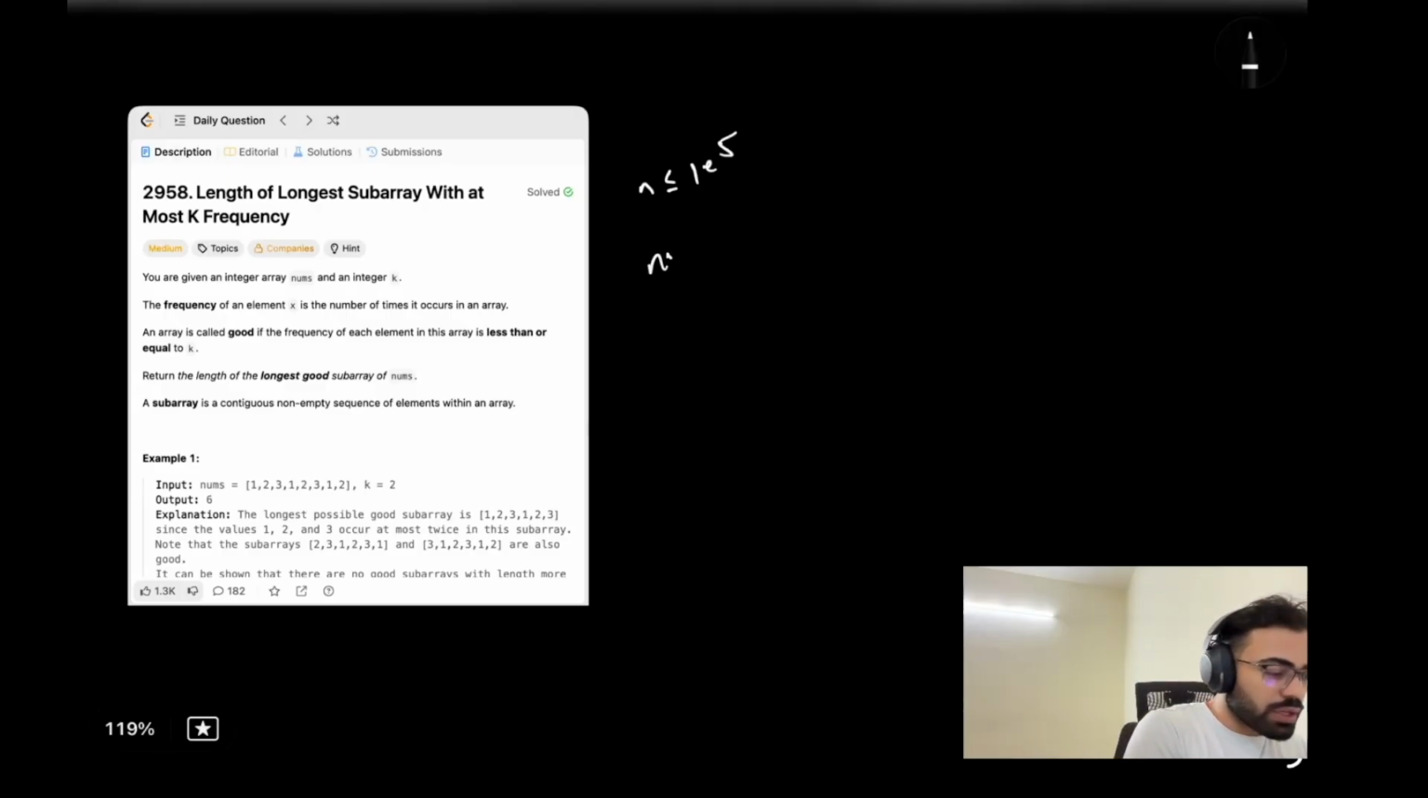at most k frequencies. Okay, so we'll see this question phase by phase. First of all, the constraints: n is less than or equal to 1e5 and nums[i] is less than or equal to 1e9. Okay, now let's read the question.